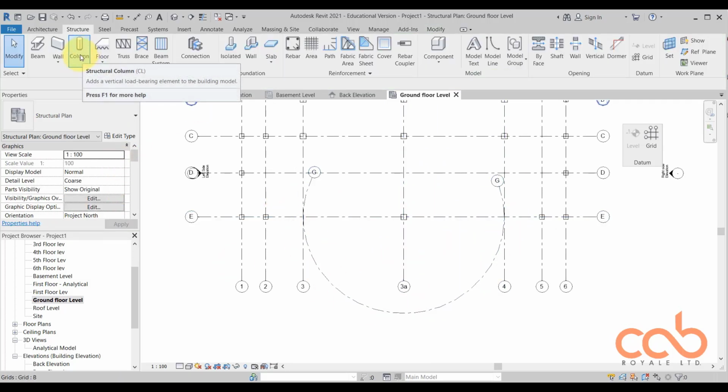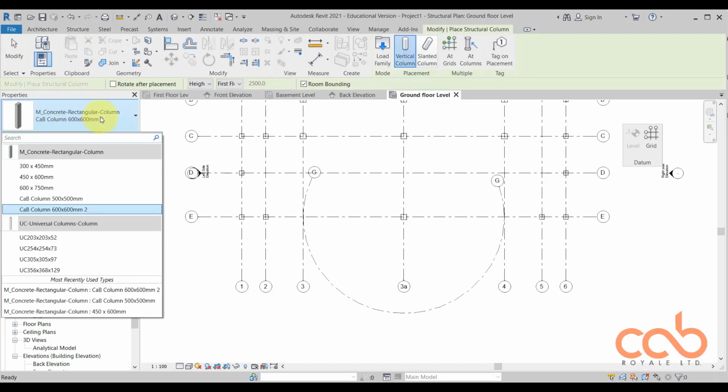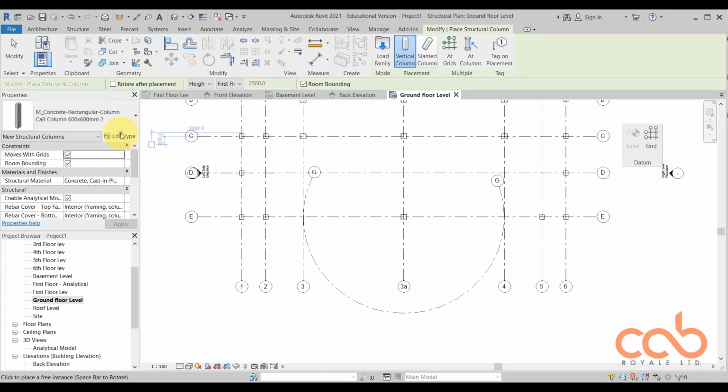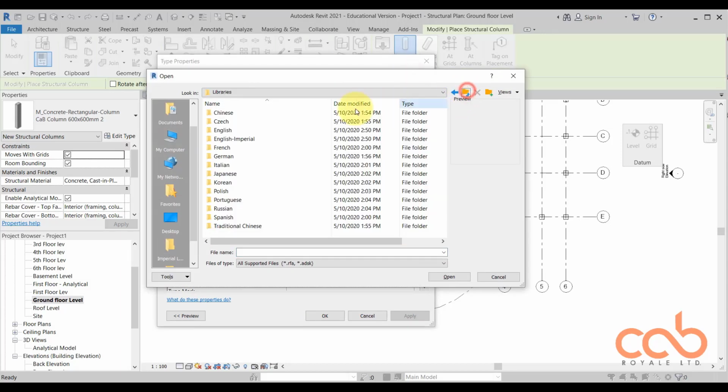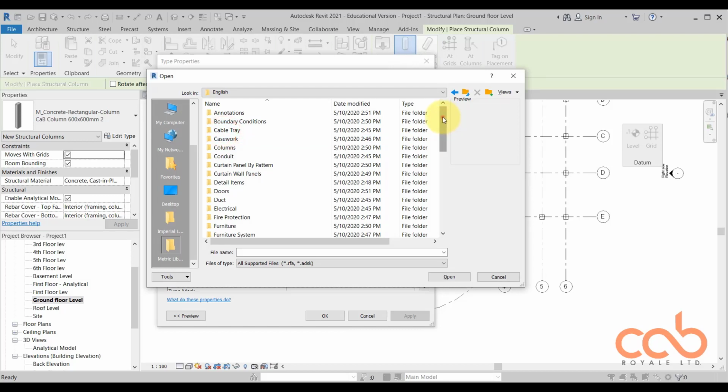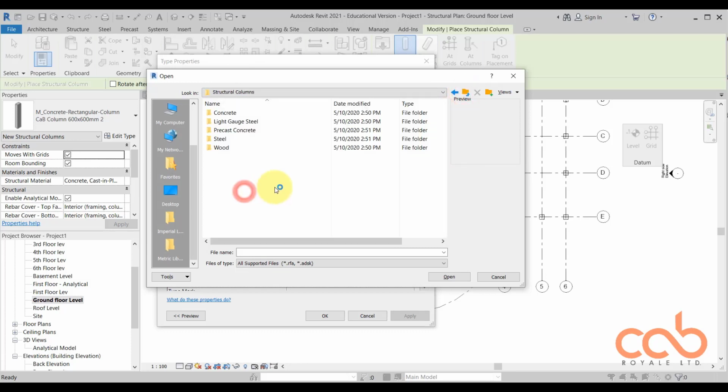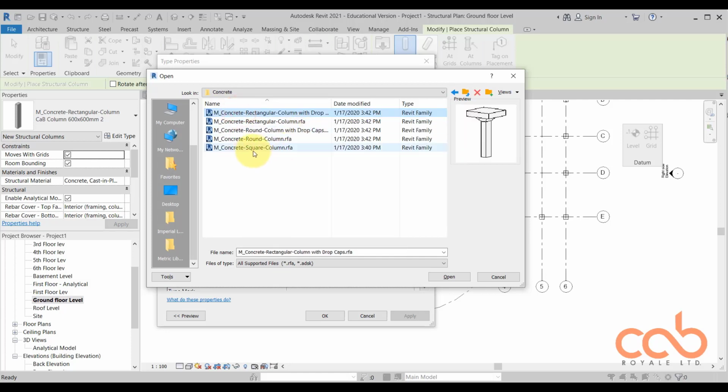So what we do is that we still come to the columns, and we don't have a round column here. So very simple. You come to the edit type, and then we come in to load the columns. Okay, so we just have to take note of some few things. The columns we are loading here, it is not architecture, so we won't choose any column here. It's not architecture, so we go down to structural column. Okay, so that is here, concrete, and then we want to choose a round column without a cap. So this is okay for us, and we say open.